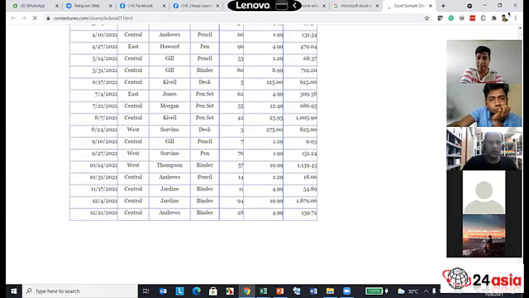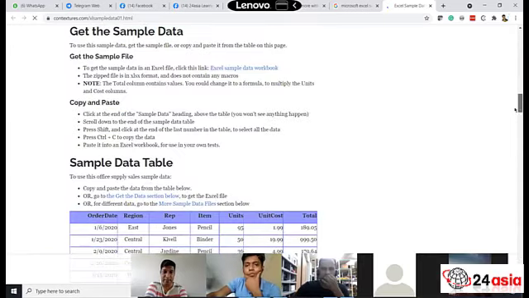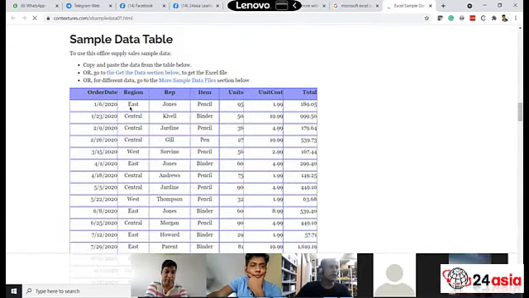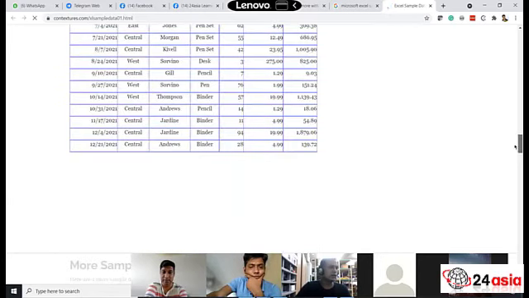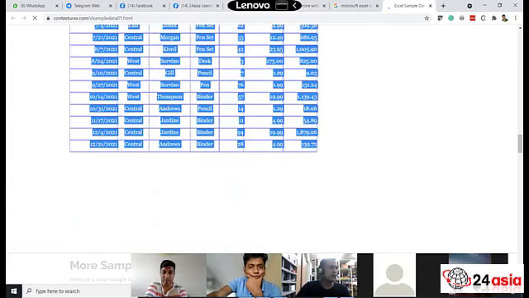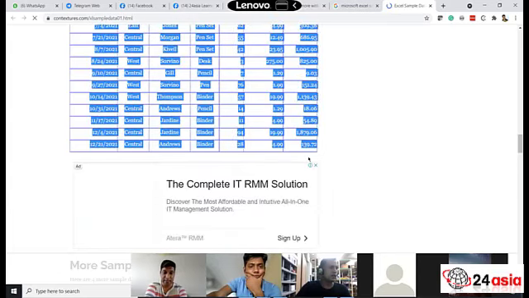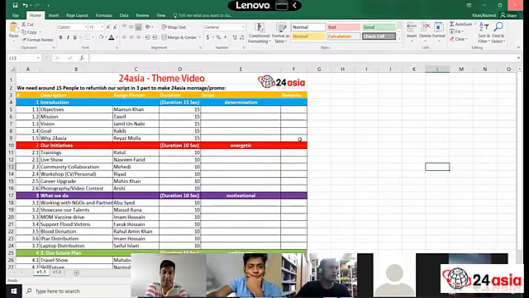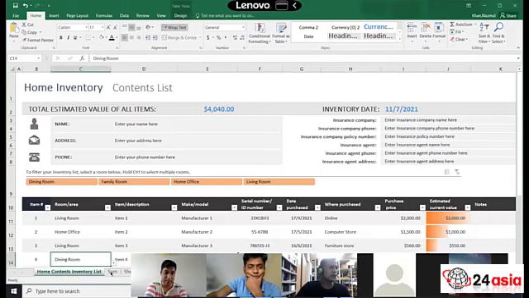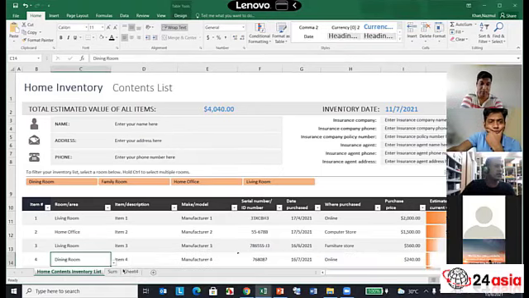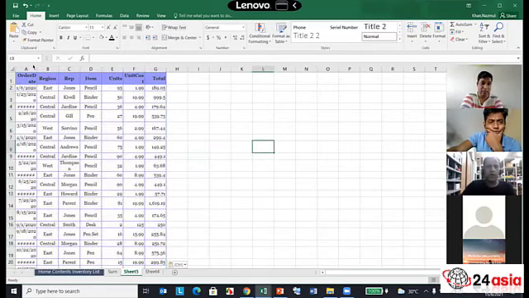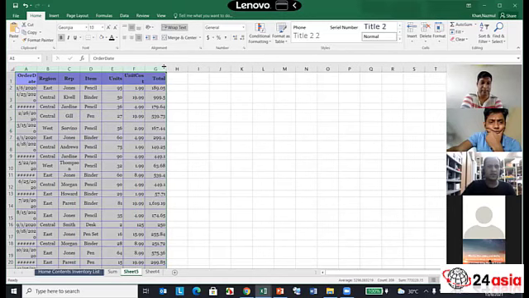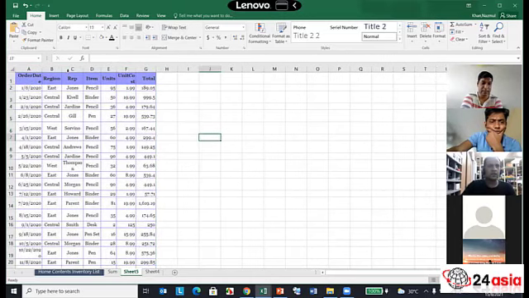So here I have a table and sample data. Let me just take this sample data. Control C and go to the Excel, not this file. Right click, new worksheet, Control V. So now I have some sample data, and I want to play around with this data.